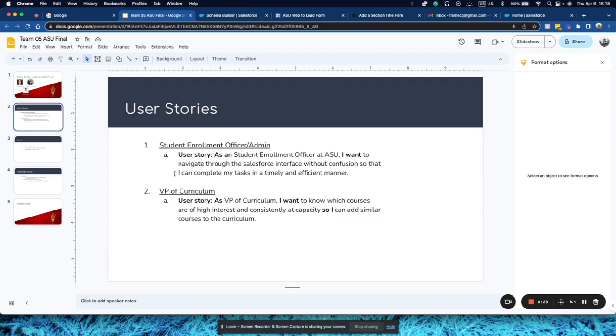So the first user story that we referenced was our student enrollment officer. As a student enrollment officer, I want to navigate through Salesforce without confusion so that I can complete my task in a timely and effective manner. The second user story that we referenced was from the VP of curriculum. As the VP, they want to be able to see which courses are of high interest and are at capacity so that they can add courses to their curriculum.